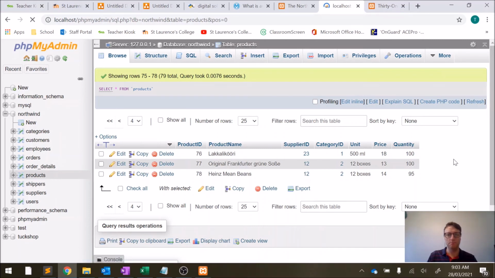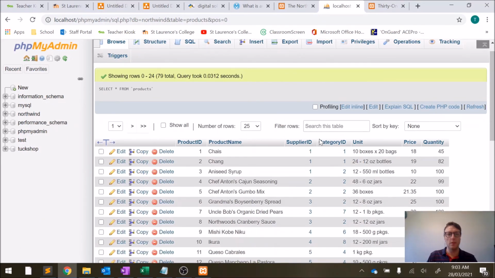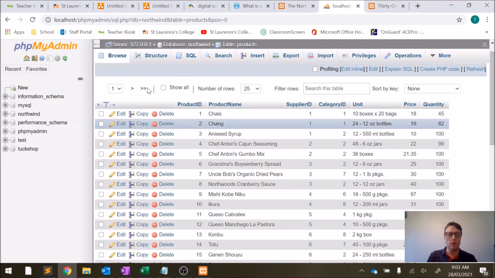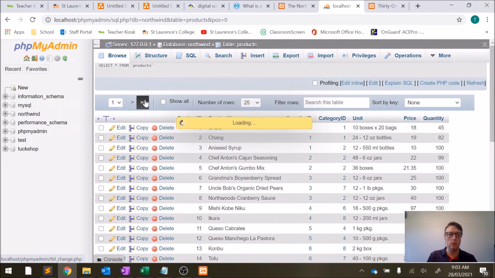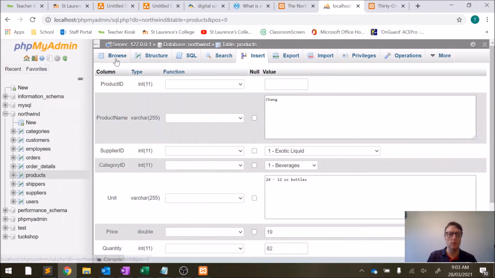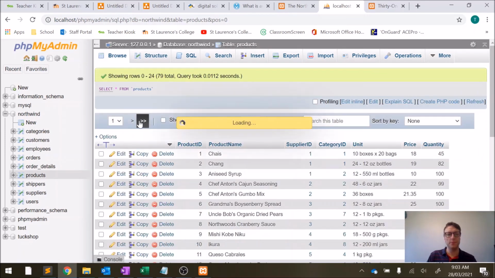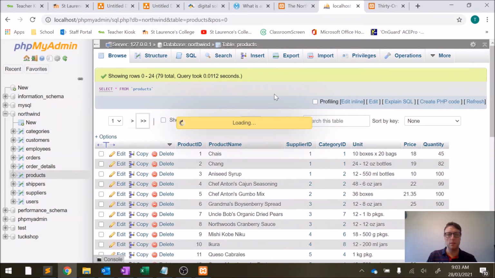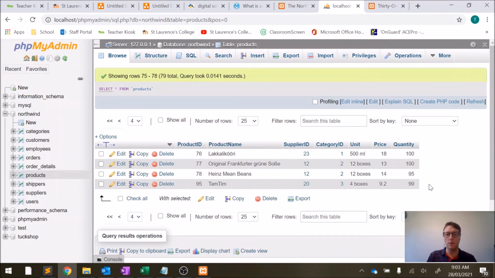Eventually. Really slow today. That's not what I want to do. I want to go to the end. Jeez, it's super slow. Come on. Come on, Optus. And there it is there. So that's working. Great.